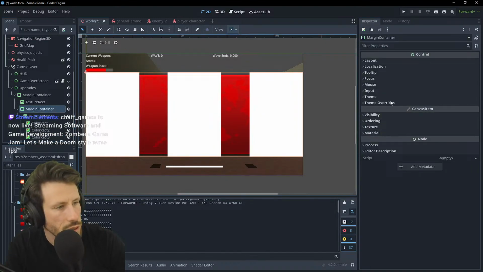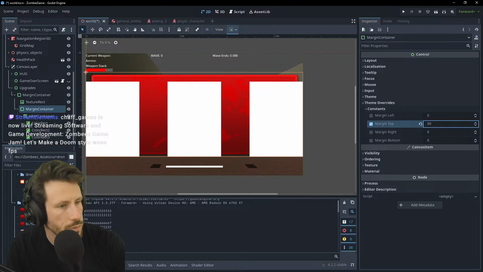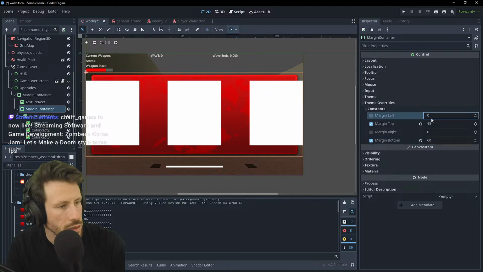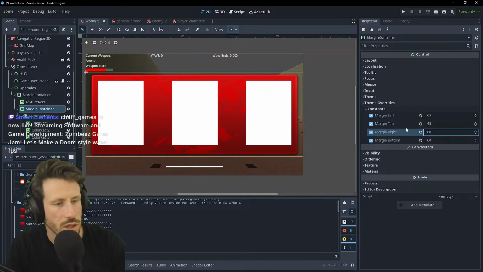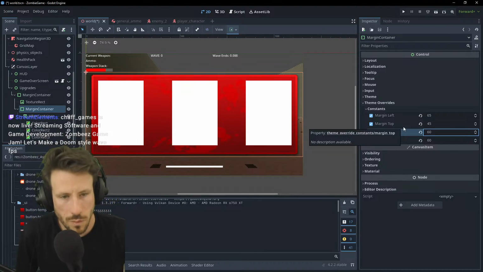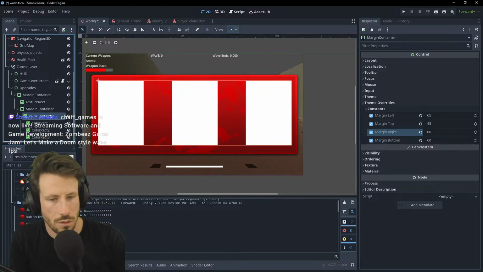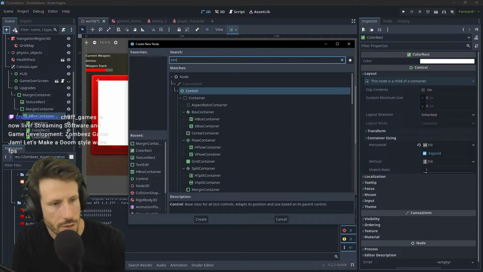And on this one, the theme override, constants, margins, top. Woo! A little bit down, a little bit on the bottom, and a little bit on the left. And a little bit on the right. Okay, that looks kind of like a thing that you would click, right? Awesome. And each of these need to be probably a container node. Yeah, probably a container node.